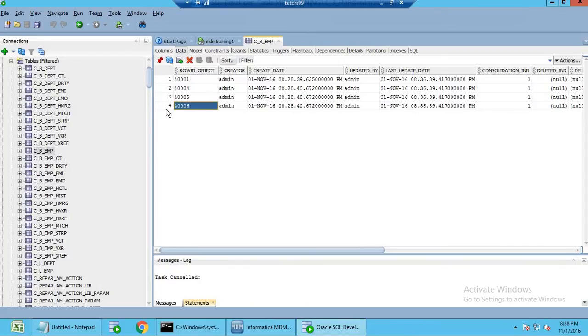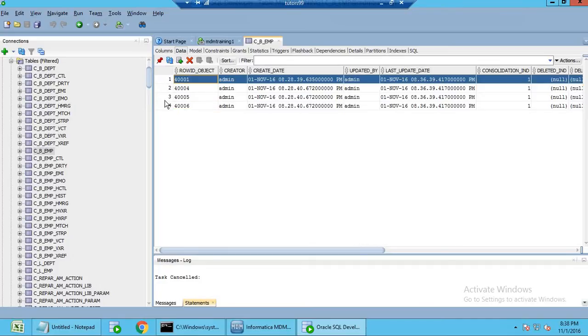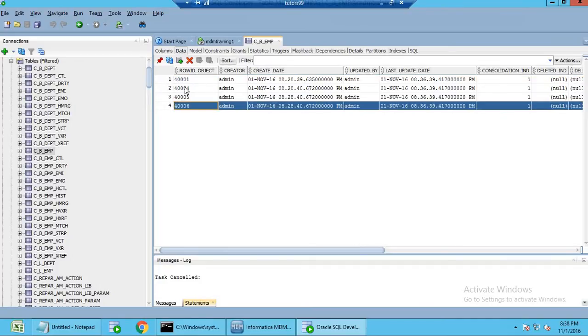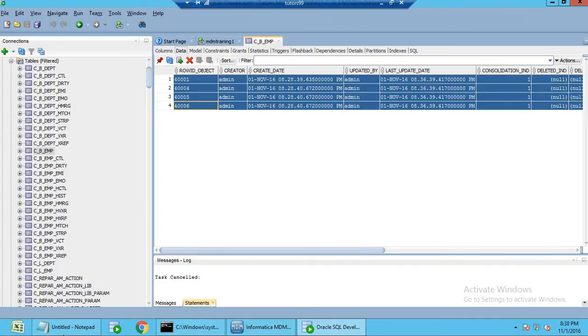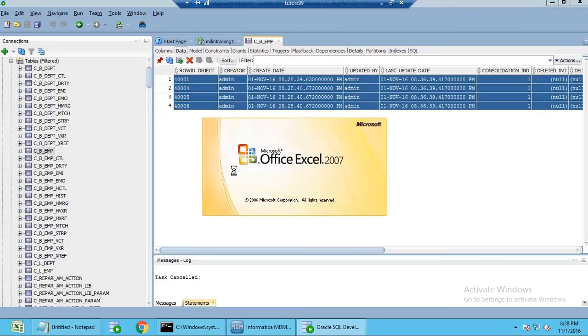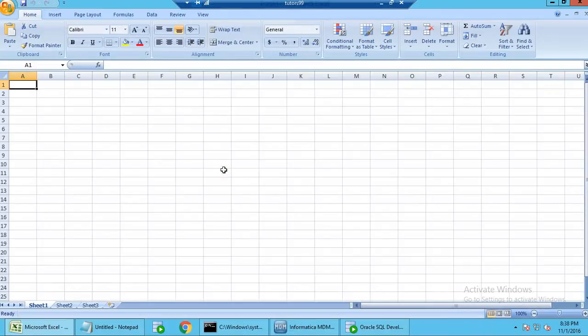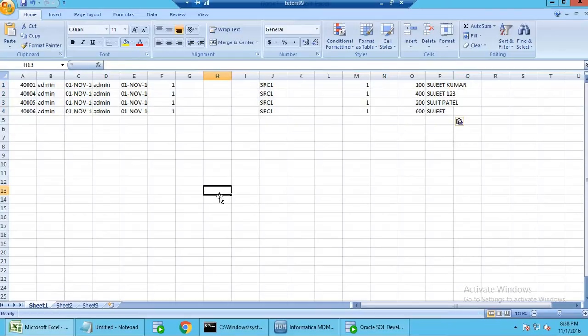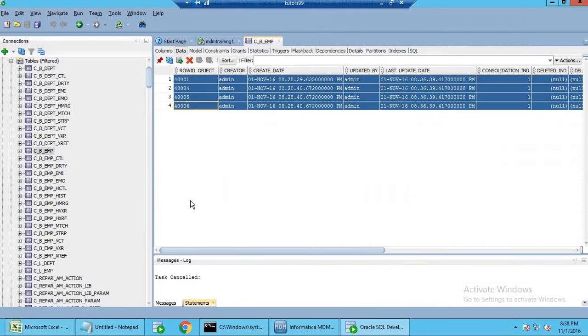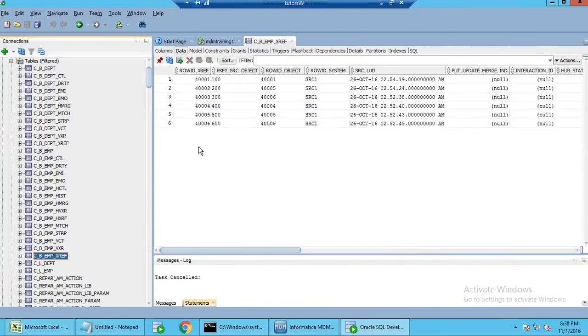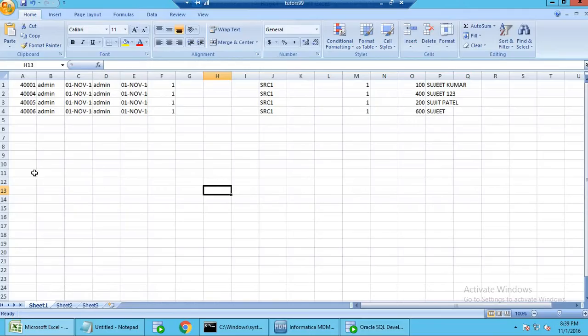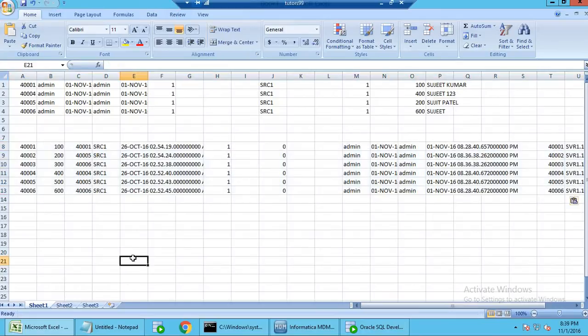For that, let me select this record in an Excel sheet, then we will understand it. So this is our base object record. And let me select the cross reference record also. This is our cross reference record.